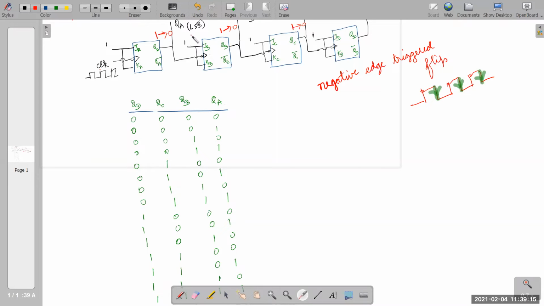When QA is 0, it is not going to trigger this flip-flop. The clock is not going to function. Then QA goes 0 to 1. Which part is 0 to 1? This part. 0 to 1 is the rising edge. It won't work. Then 1 to 0, you can see here, 1 to 0.